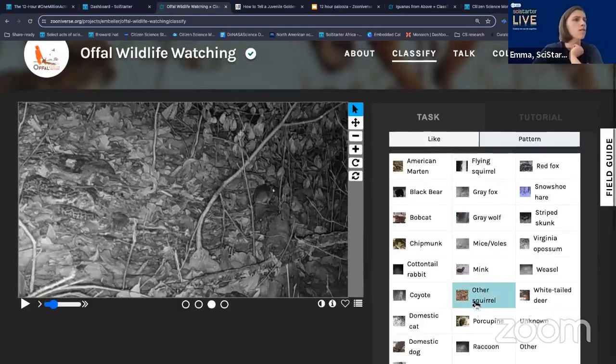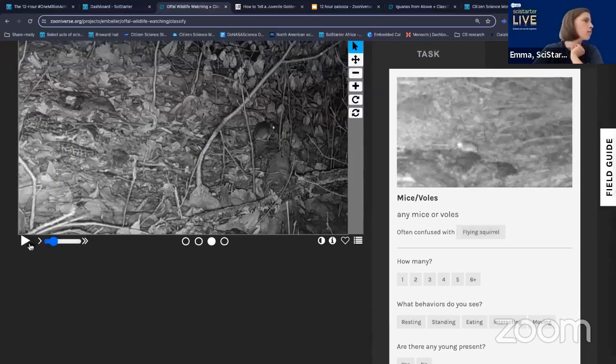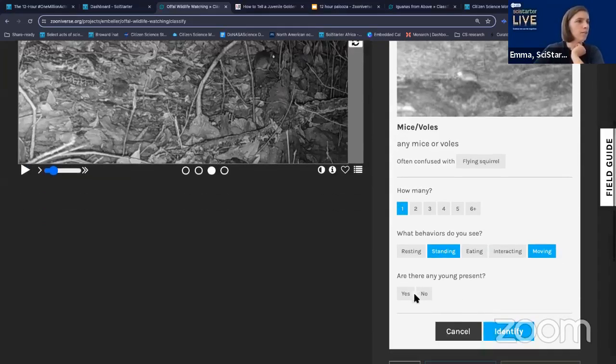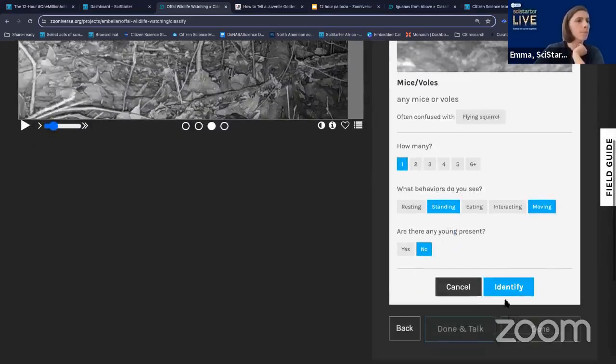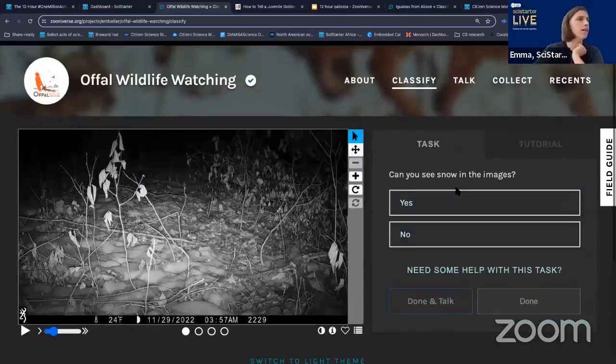Mouse, mammals, mice slash voles, because they're too tiny. And this one, what's it up to? Looking around, kind of moving. It doesn't look like it's looking down anywhere, so I'm going to go with standing, moving. Only one of them, and I don't see any young. So I hit complete or done, identify, and then it goes to the next one. I'm just on a roll with these mice. Thank goodness these are showing up instead of the birds, so that Grace can help me on the next one.